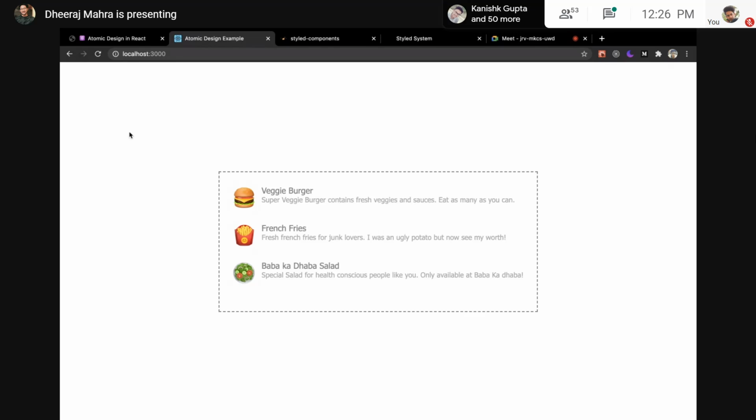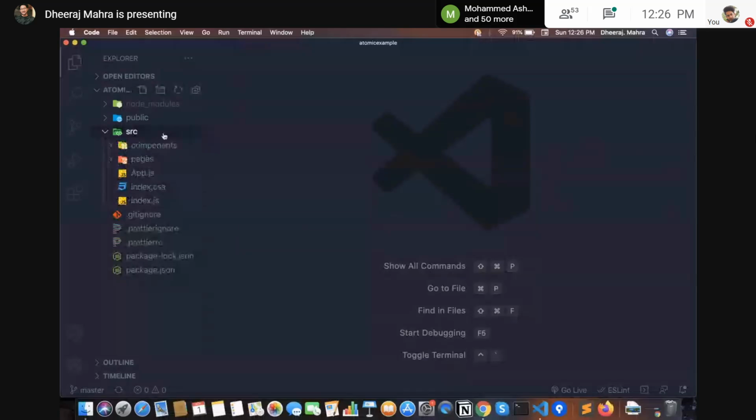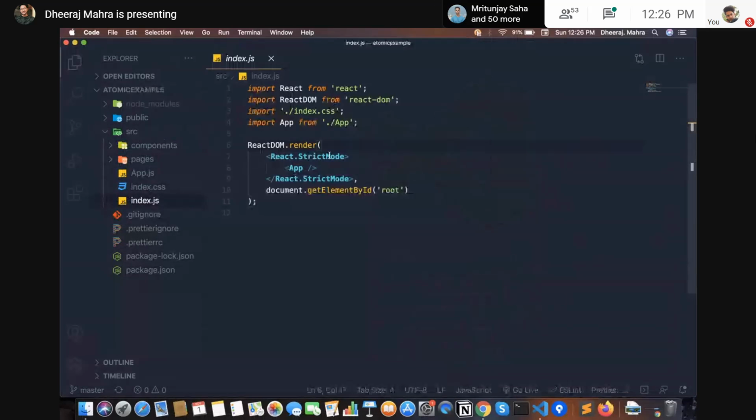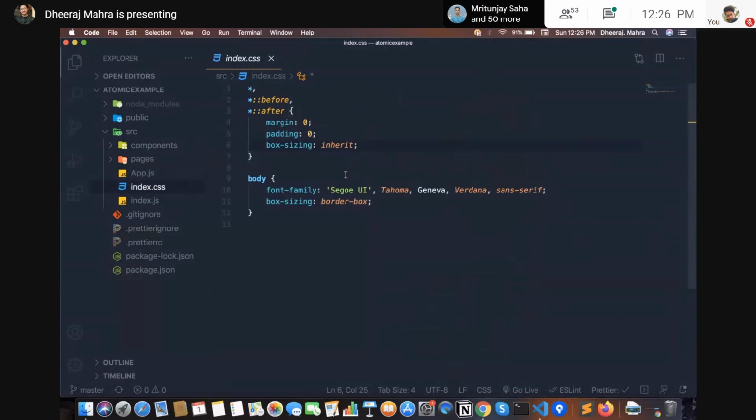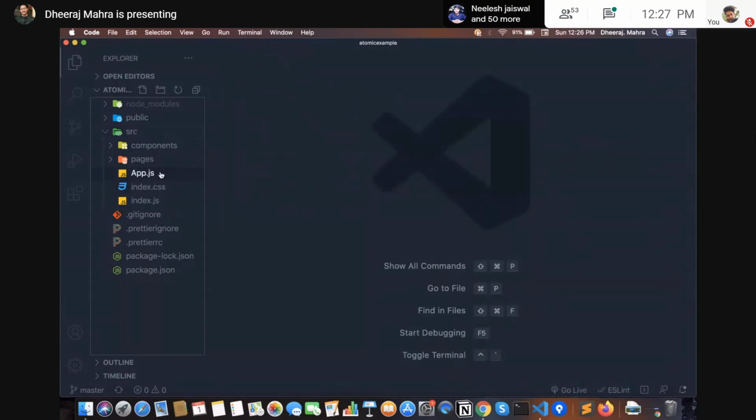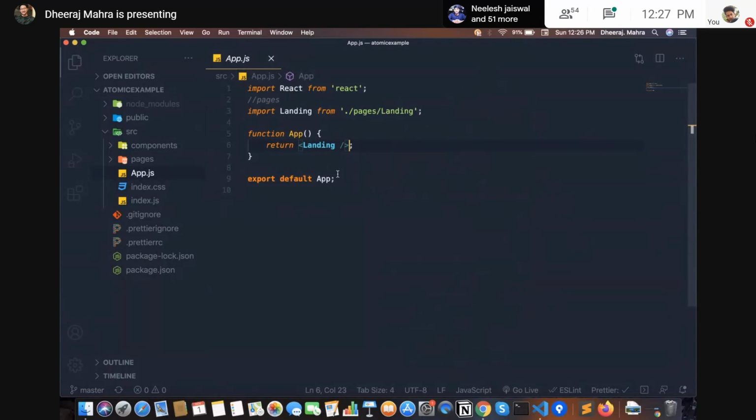And the final, fifth level is the page. This is my landing page where I am rendering the menu organism. Let us see the project structure in React. This is my source folder and my entry point is index.js. These are my simple CSS resets. In my app file, I import all the pages. I have one simple landing page, so I'm just rendering landing here.